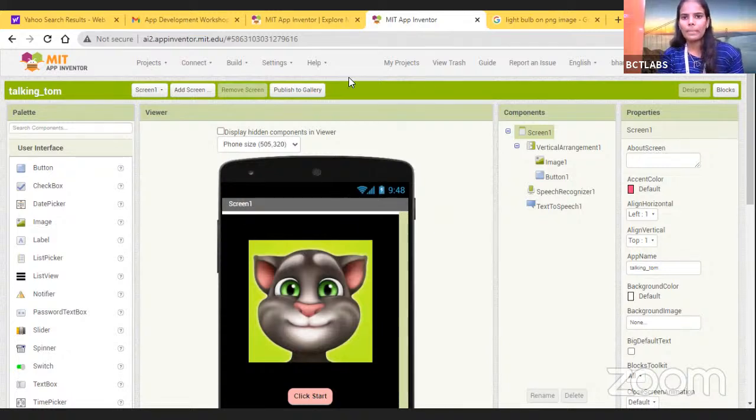Anyone have doubts? Once you join, that's fine. These things will be explained to you, and we will make a link for sharing the application, and we can share it with our friends.